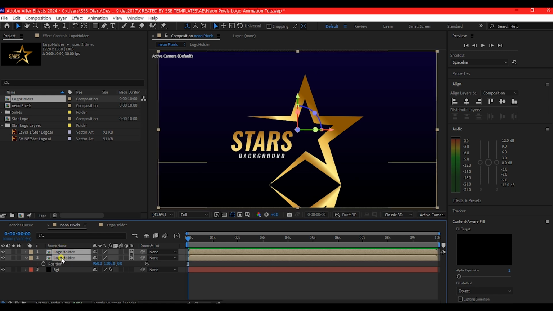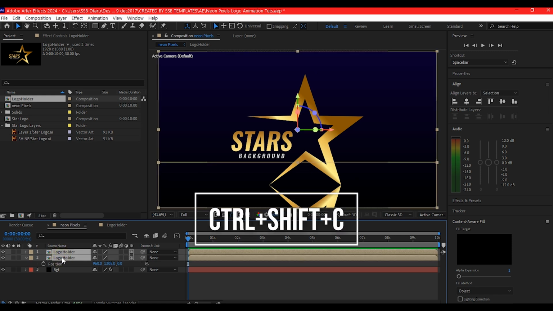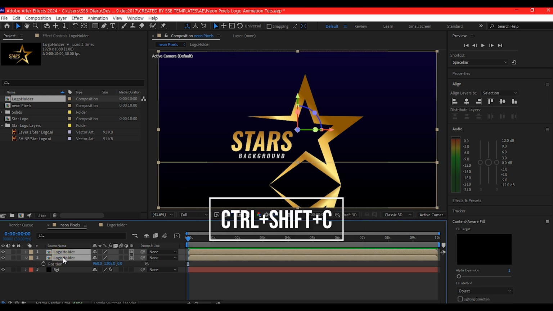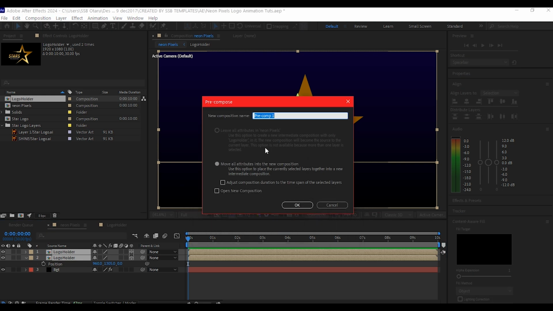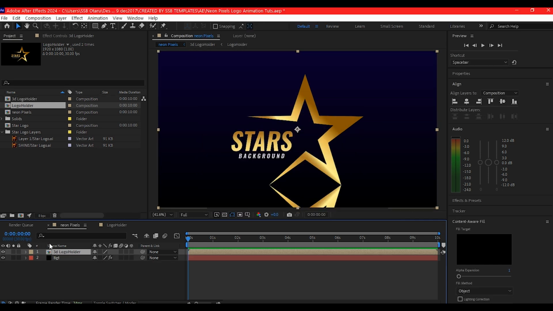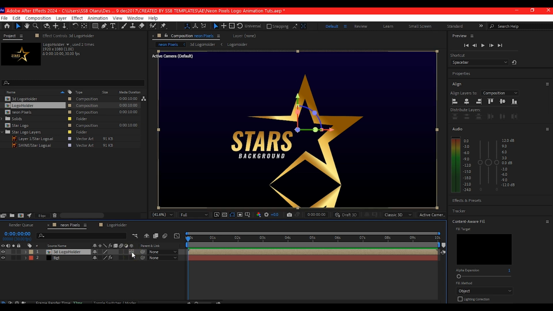So we're going to select both compositions and then Control Shift C again to pre-compose it. We're going to name this 3D logo. Make sure you move all attributes again to the new composition and then hit OK. So you're going to also make this a 3D layer.